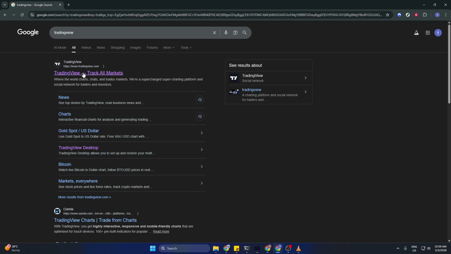First, open your web browser and head to Google. In the search bar, type TradingView and hit Enter. Before you click anything, double-check that you're going to the official website. You should see tradingview.com in the link with the padlock icon in your address bar once the page loads. Avoid lookalike links or third-party pages. Going straight to the source keeps your account and data safer.